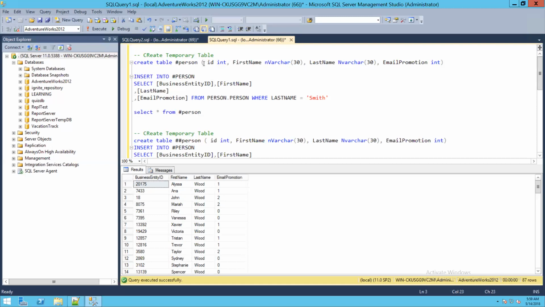Here I am creating a person temporary table. It basically stores the person information. In this case, it's just ID, first name, last name, and email promotion. The ID, the business entity ID, is like a primary key. How you define the temporary table is from the first statement. You generally define it like your base table, and once you define it, I'm using an insert into statement and then a select statement.